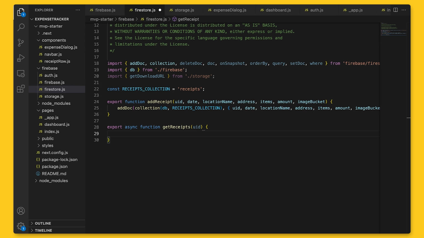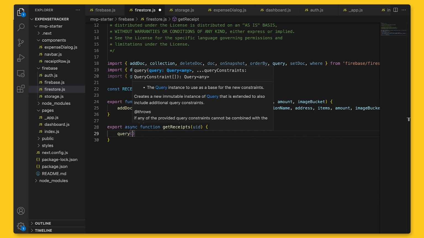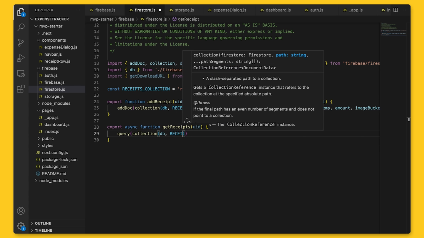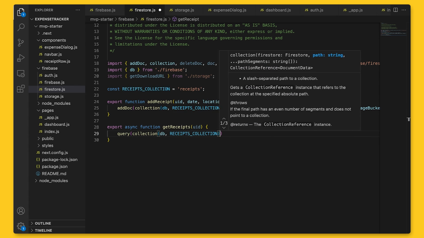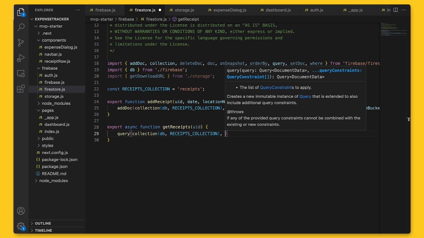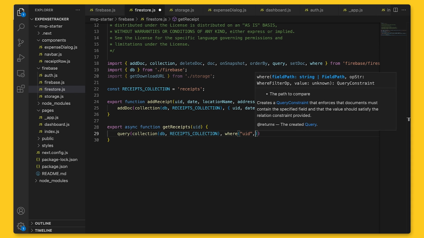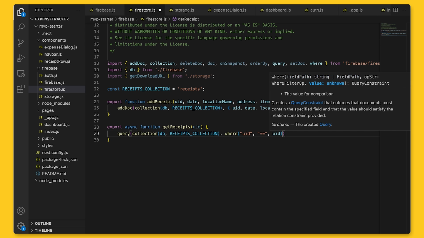To do that, we're going to use the query function provided by Firestore. The first argument will again be the collection with the Firestore service and the collection name, just like the doc Firestore function. The other arguments for the query function will be our queries, and we can use where, which takes a field to filter on, a comparison operator, and a value. In our case, we want to get all of the receipts where the user ID equals the function's UID parameter.